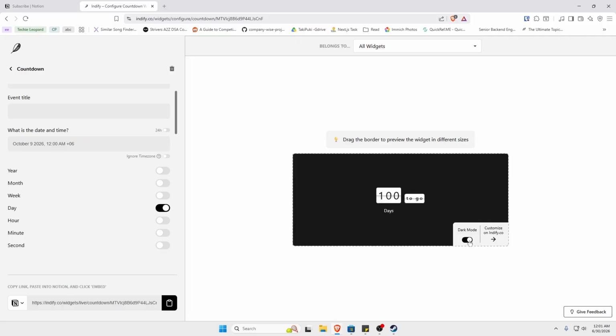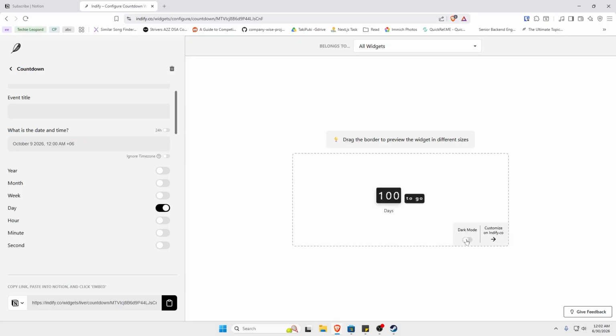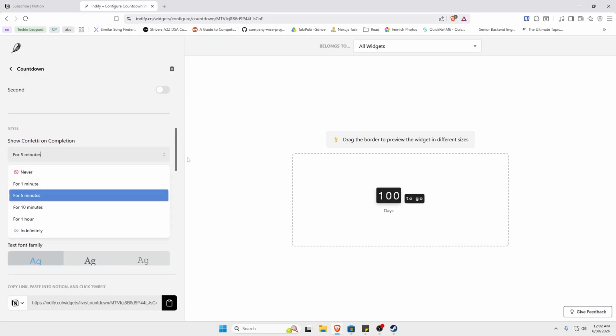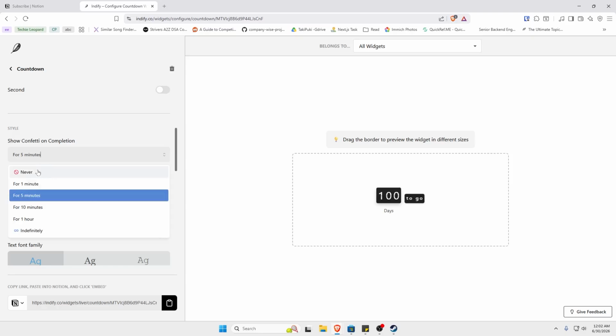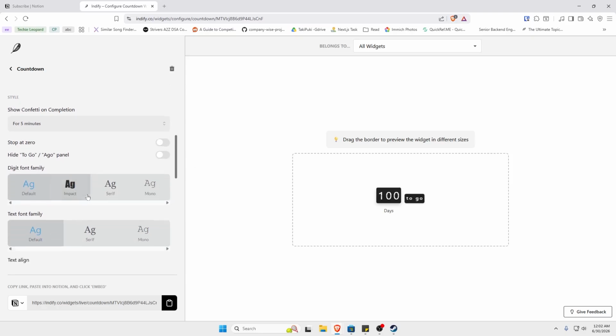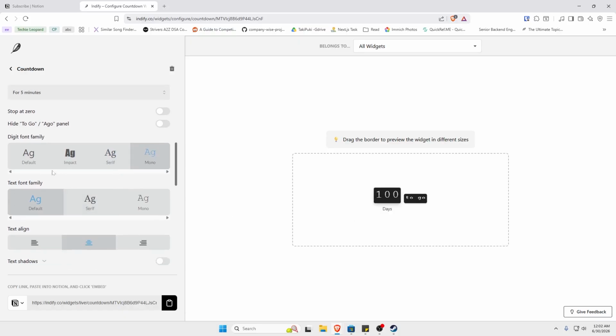You can also come here and turn on the dark mode to see the preview. And you can change the confetti. If it's completed, it's gonna show confetti. You can turn it off or turn it on. You can change the font type if you want. You can change it to something else. I like mono, so I'm gonna keep it mono. Or maybe let's just go with default.